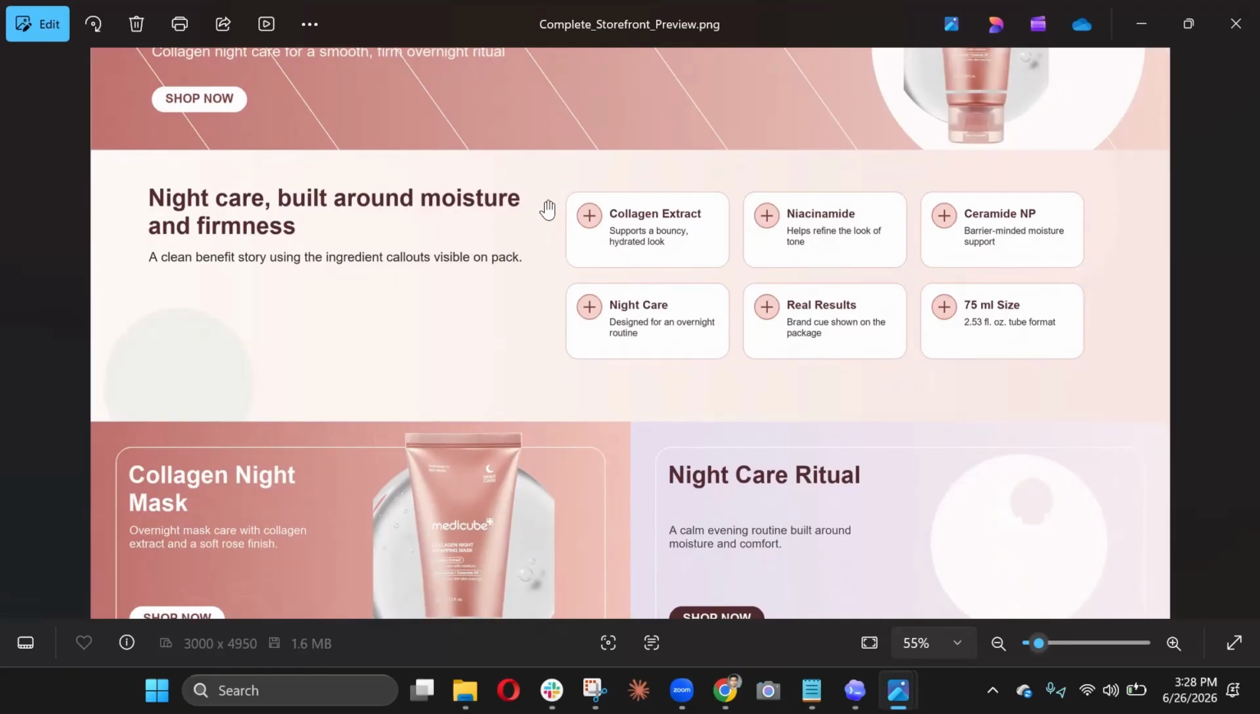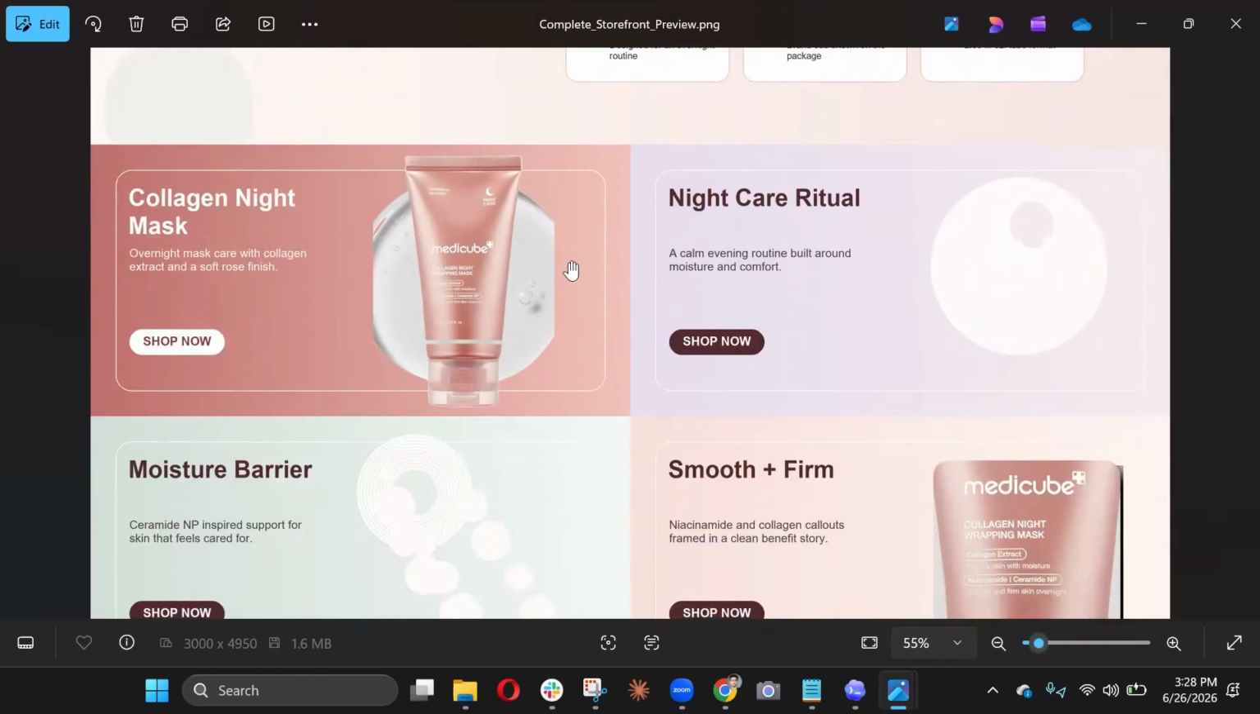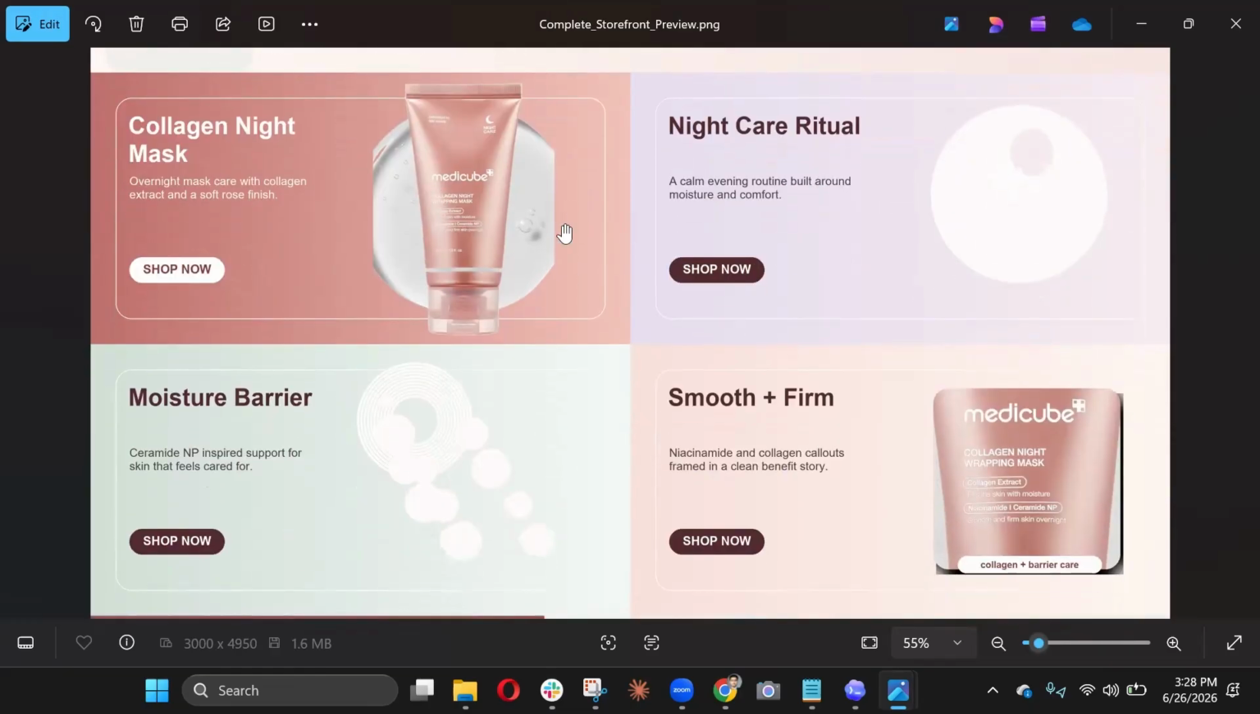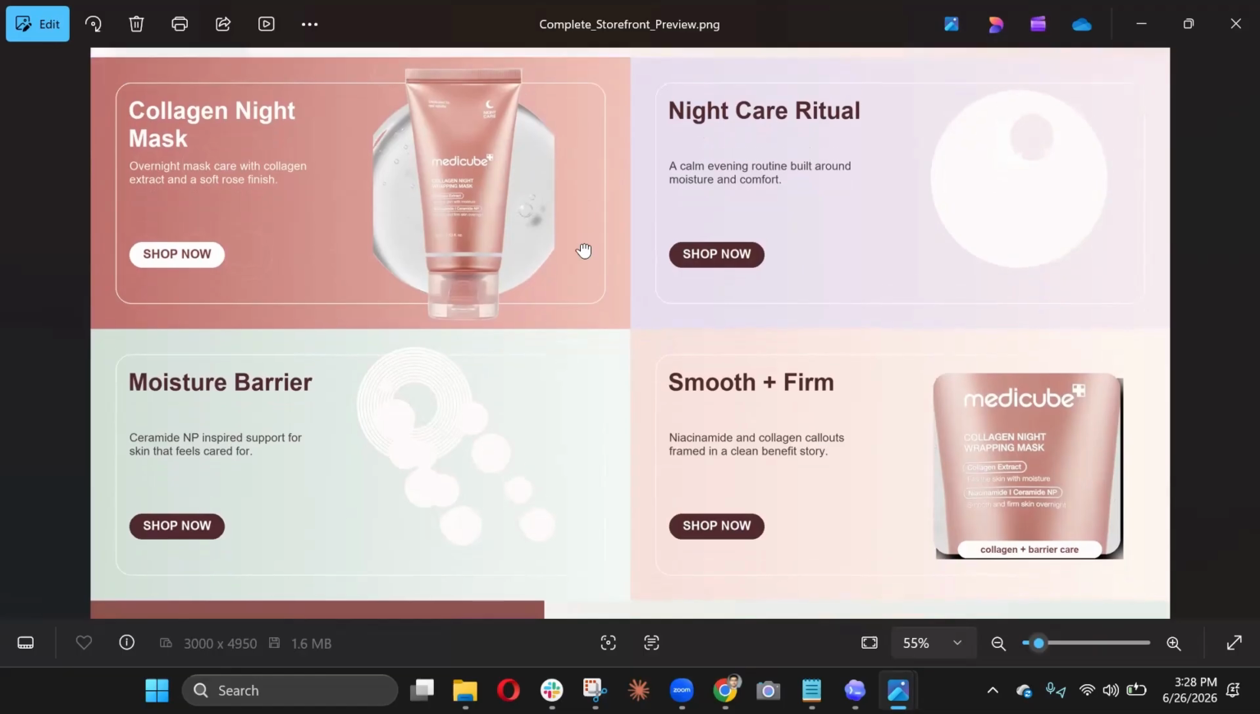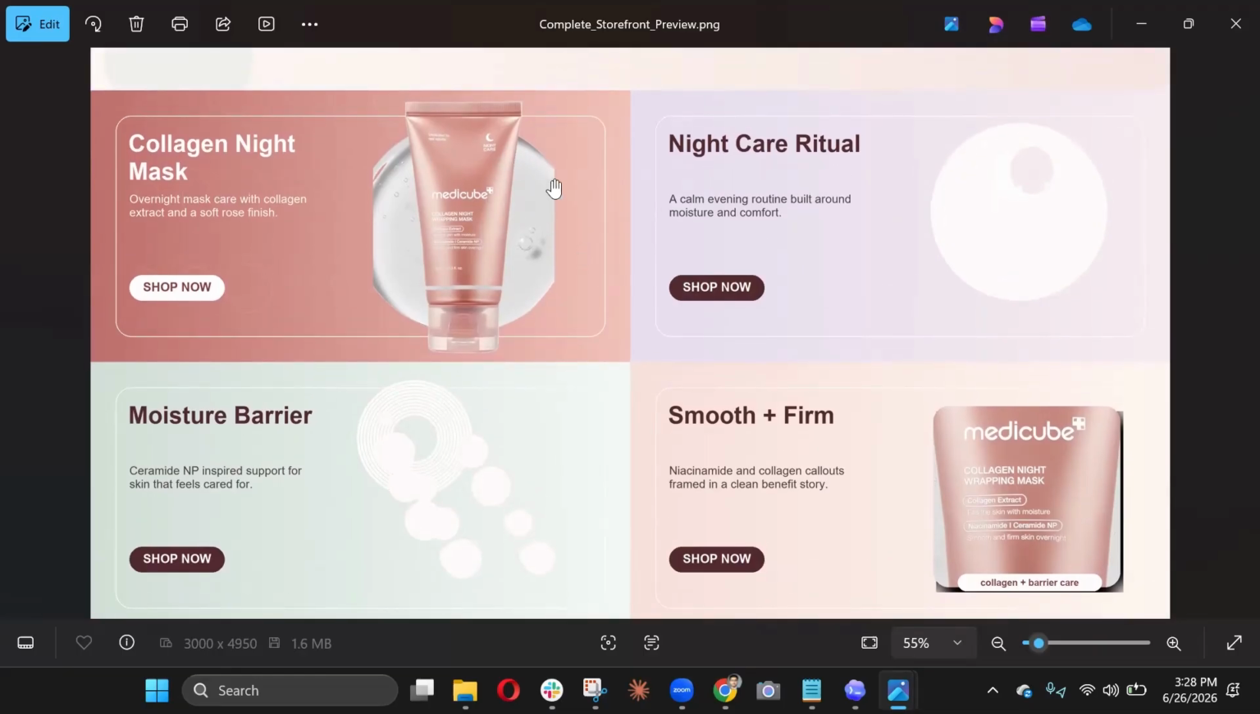I don't see any mistakes. The third module, so this is four different modules, right? In the storefront, Amazon gives you four different options that you can include as separate modules. For example, this is the first, this is the second, this is the third, and this is the fourth one.